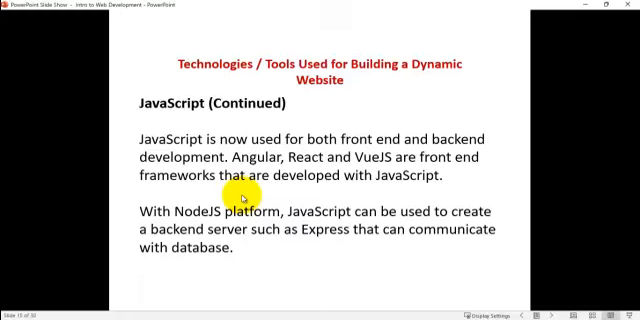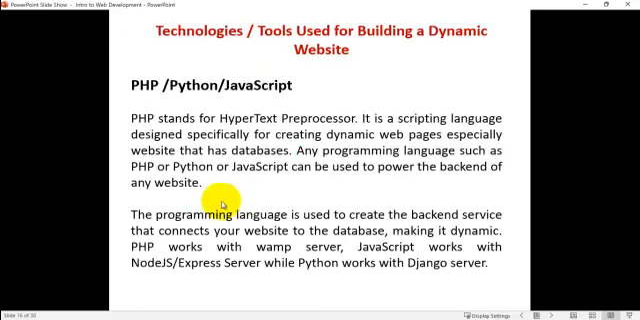The reason why we may want to learn Python is if we want to integrate data science into our web application, we will need to learn Python. So that brings us to a programming language. You pick one of these three, and I will recommend JavaScript, followed by Python. So we need a programming language to power the back end of our website.